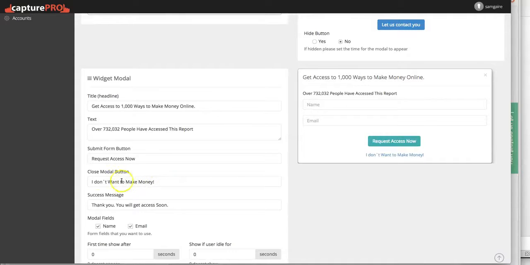For the close modal button, try to add something negative. For example, I don't want to be rich. I don't want the money. No, I'm smarter than this. The reason I want you to do that is because visitors don't like to click on those things, okay? They feel attached to words. Okay, so as humans, we cling to things, right? So they don't want to click on those things. So mess with them emotionally.